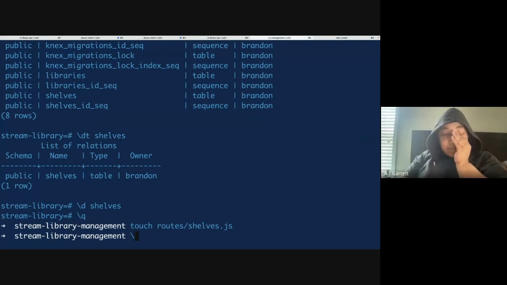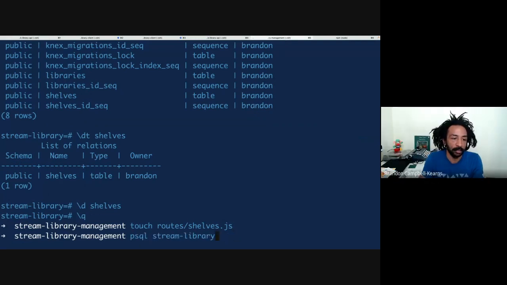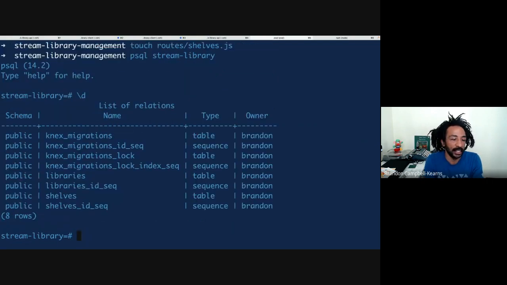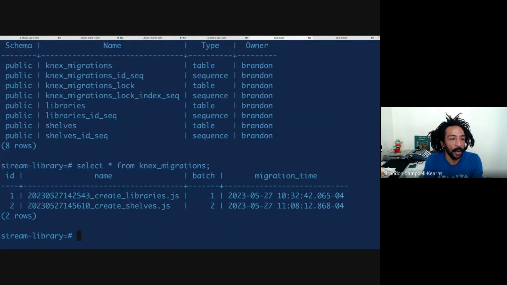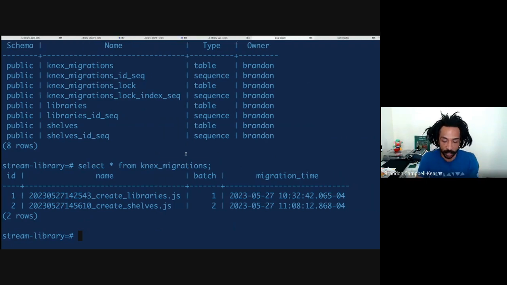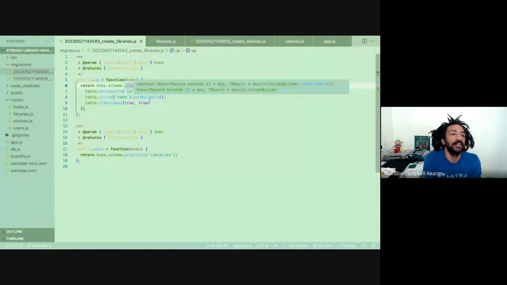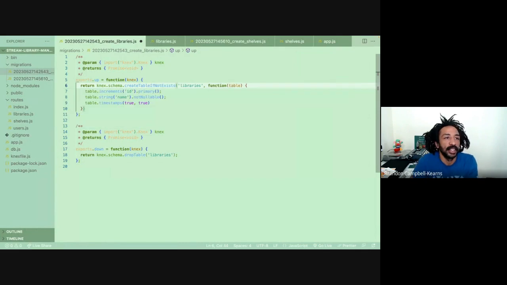So we can say select star from Knex migrations. We can see what migration files have already been run, but it doesn't matter so much because if the table exists, it's not going to be able to be created again. It'll just tell you that table already exists. But if you want to avoid that, you can say create table if not exists.